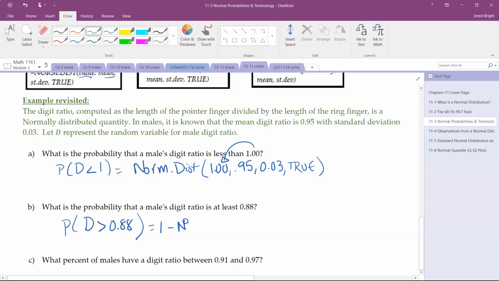Okay, so I could do norm.dist, but that's to the left of the value, and then I just need to subtract it from 1. Okay, so 0.88, 0.95, 0.03, not 0.003, and then true. Okay, before going further, let's go into Excel and calculate each of these.